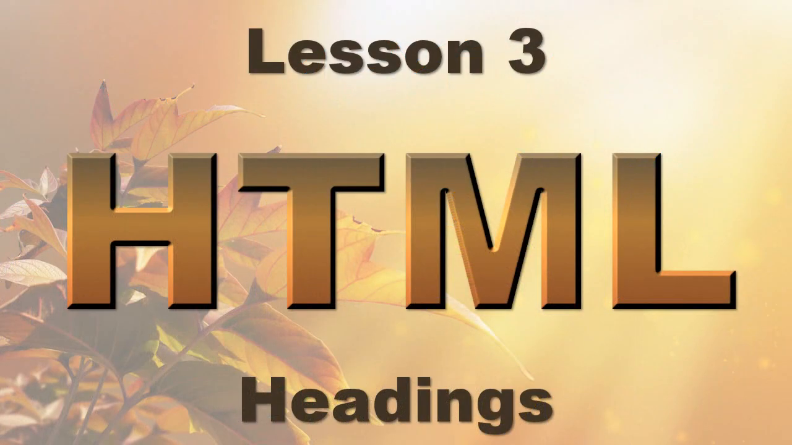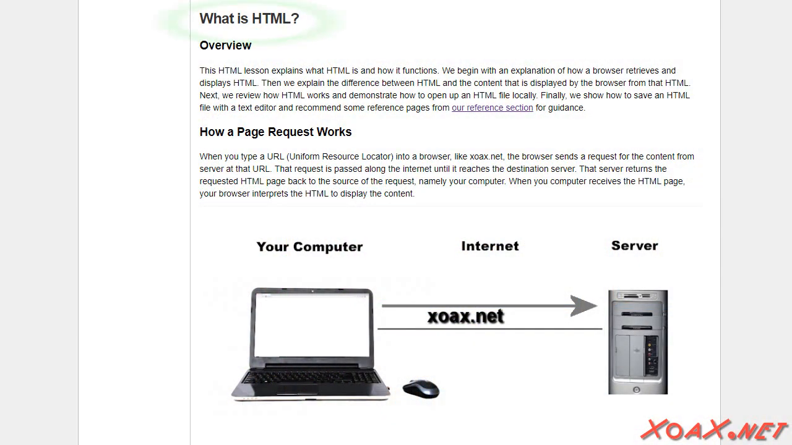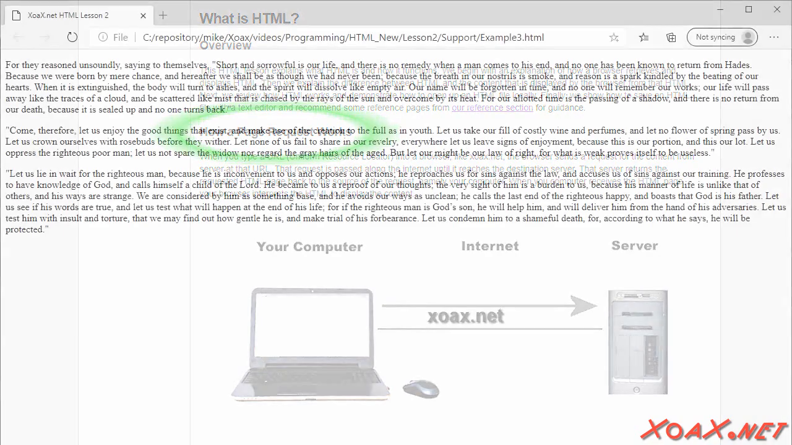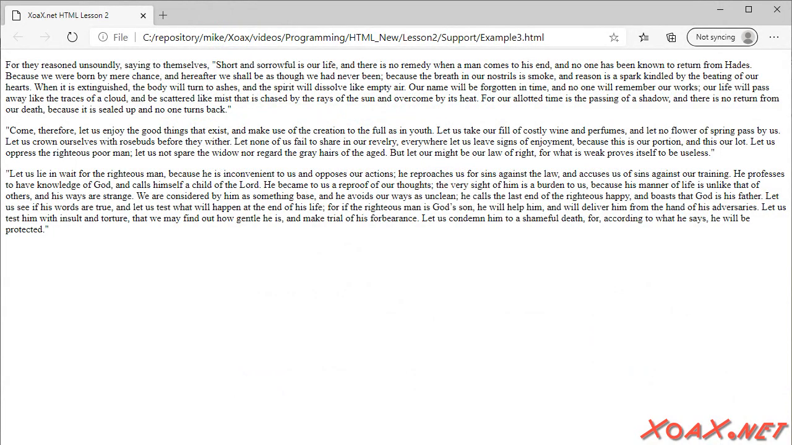Zoax.net. Lesson 3. Headings. Headings are used to label sections of text so that readers can quickly get the basic idea of the content. Looking at our previous example of paragraphs, we might want to give the idea of the text to someone who is browsing it by adding a title.